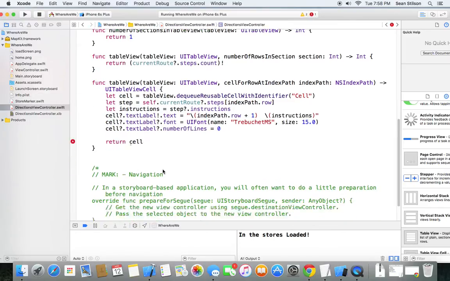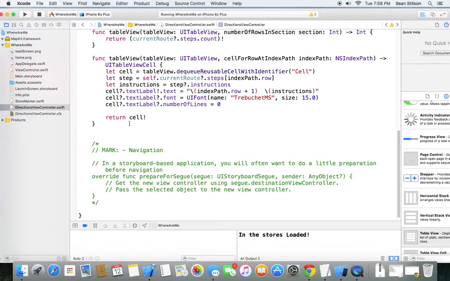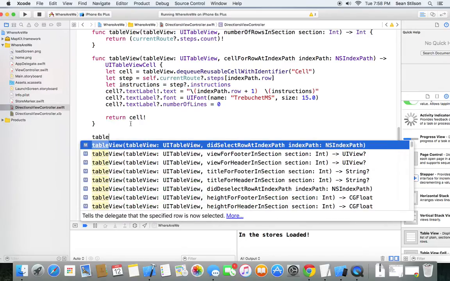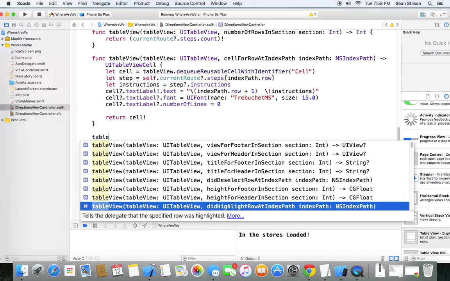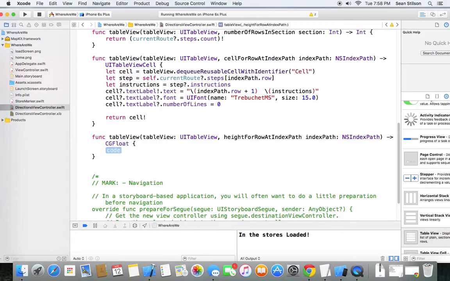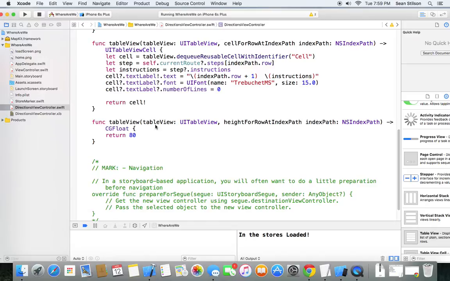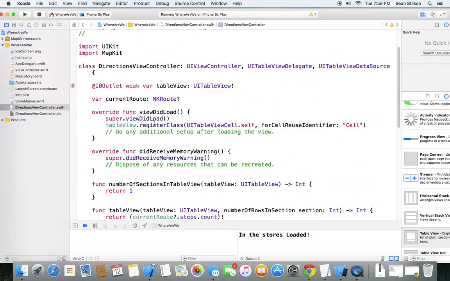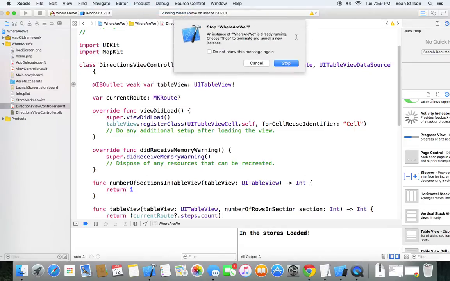The other thing I want to do is set the height of it, since some of these instructions might be lengthy. I'm going to set the heightForRowAt. Go around the horn here a few times with this too. Height for row. We'll say, just to be safe, maybe like 80. All right. I think we have everything. See what happens.